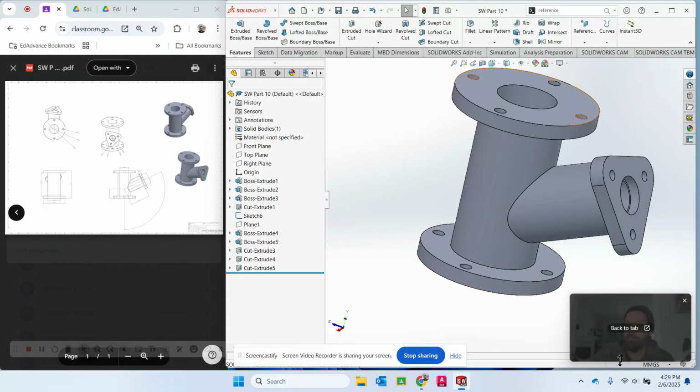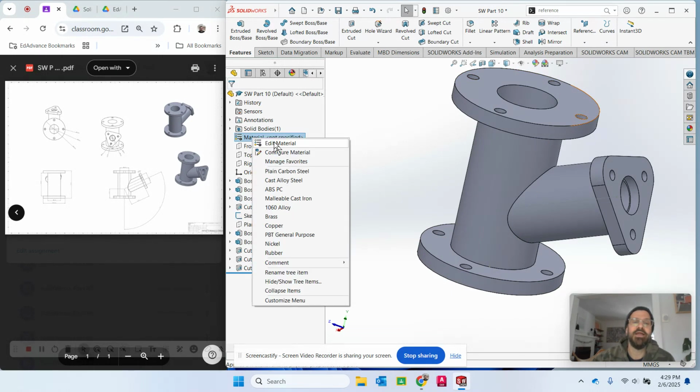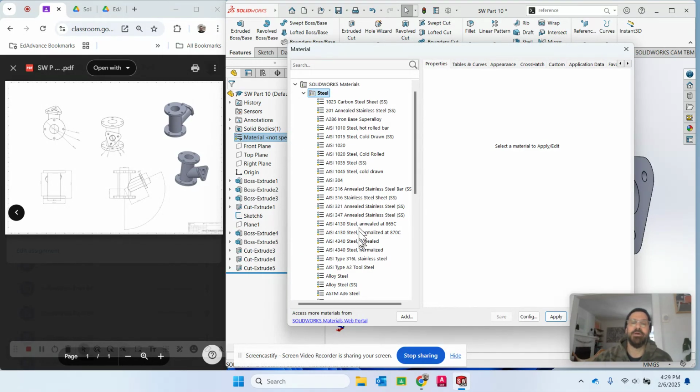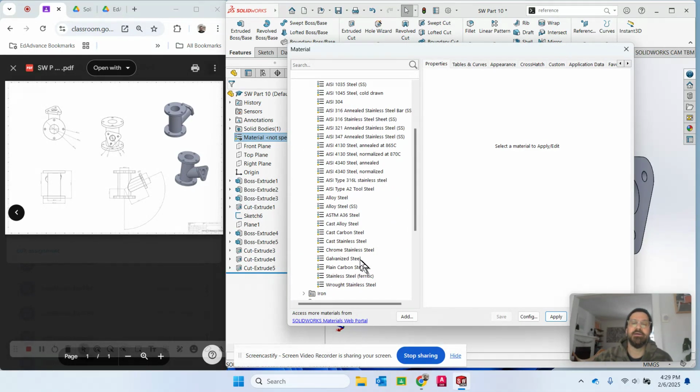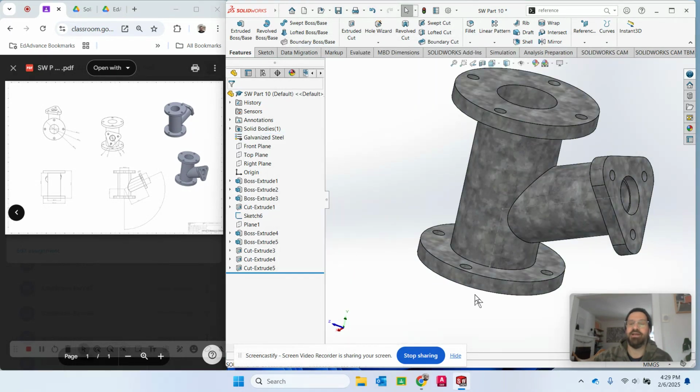Jenkins. We're using MMGS, and I haven't picked a material yet. Let's pick a material right now. What should we go with here? Edit material, and we're going to go with galvanized steel. Why not? Oh, that's kind of crazy looking. Okay, that's what we're going with. We're going with galvanized steel.